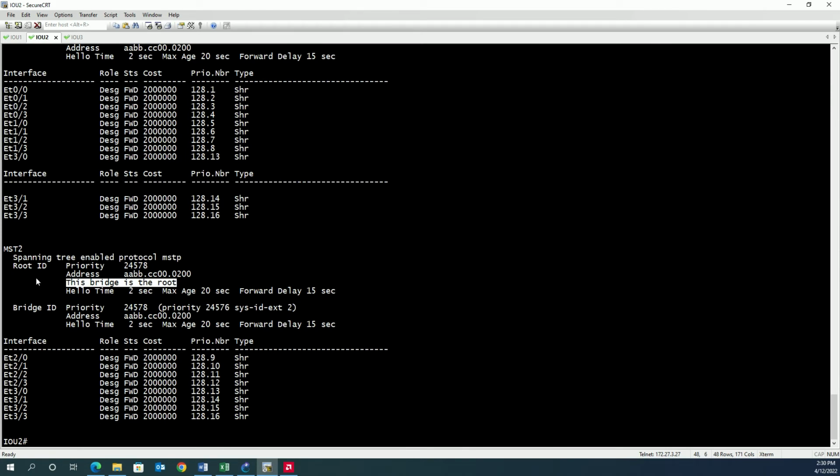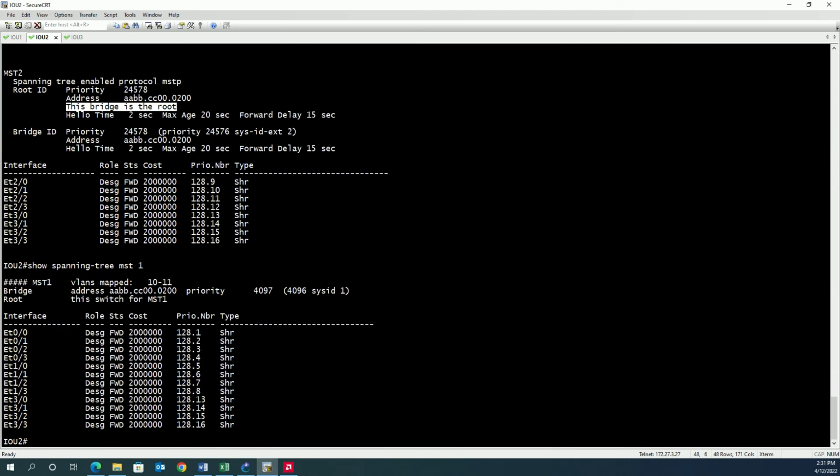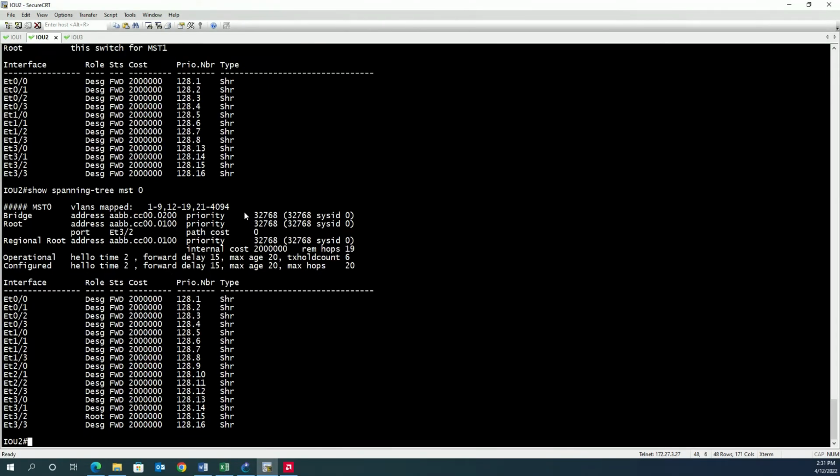So there's times you might not want to see all the instances. A handy command is show spanning-tree mst and then the instance number, so we'll just do 1. And then you only see, obviously, instance 1. And here it's nice because it also tells you what VLANs are mapped to it. So just to show you on 0, it's actually every other VLAN that I mentioned. So it's all of them.